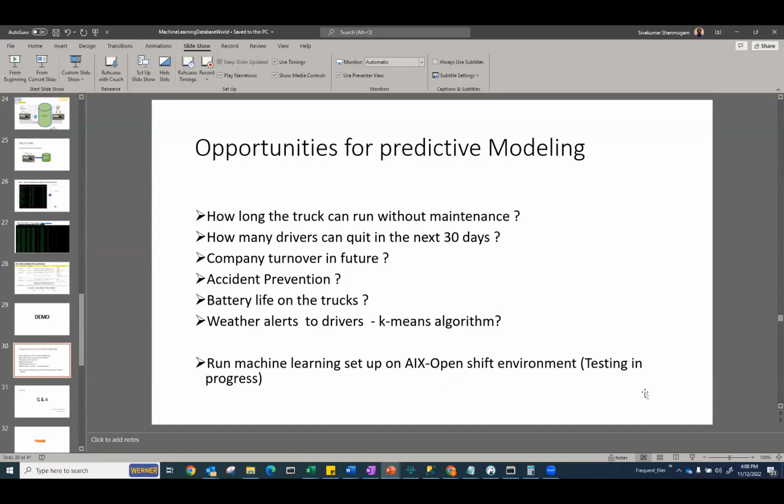So this testing process, hopefully we'll be completing in the next month or so, once that AIX server is ready with the OpenShift environment.